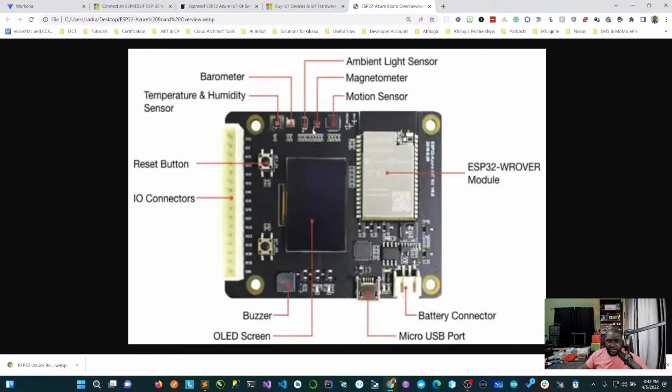Then you have the ESP32 rover model, which is this one here, the main thing. It has a buzzer right here down, and then it has an OLED screen, and then it has a micro USB port. I'm sure we'll connect it to do a lot of stuff. Then the battery connector here, and then the ESP32. We've seen this already. So it's packed with a bunch. Someone will ask why this over the regular ESP32.